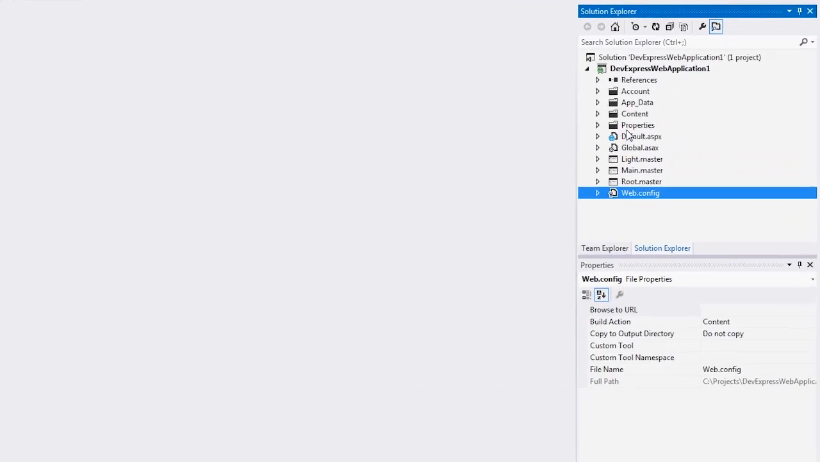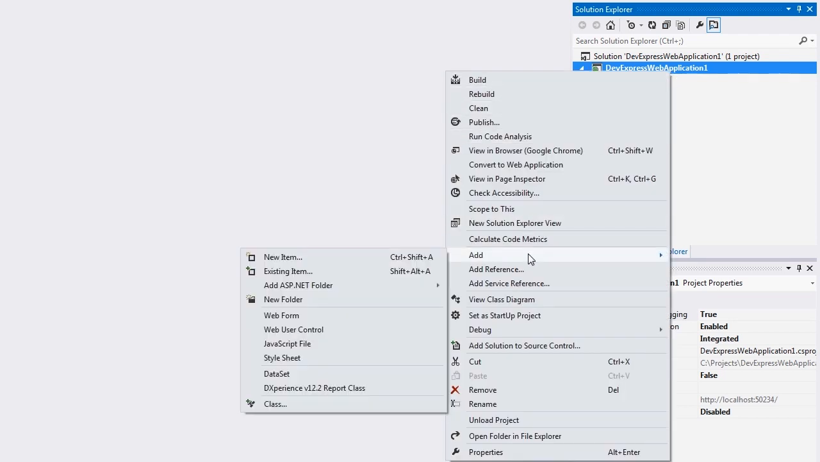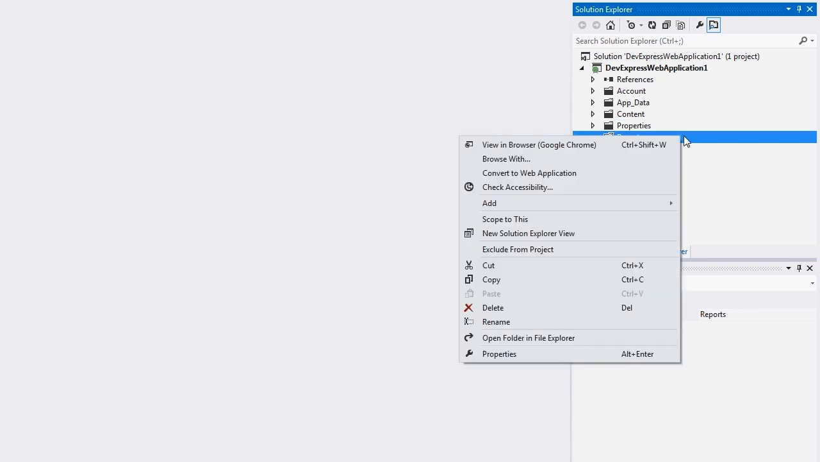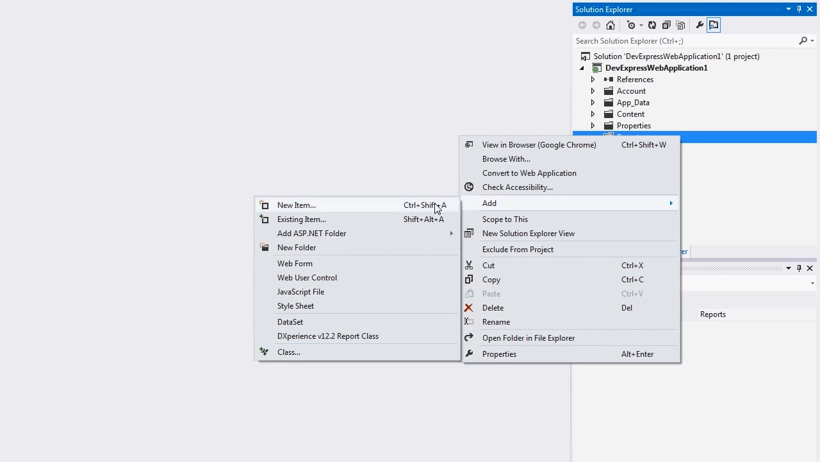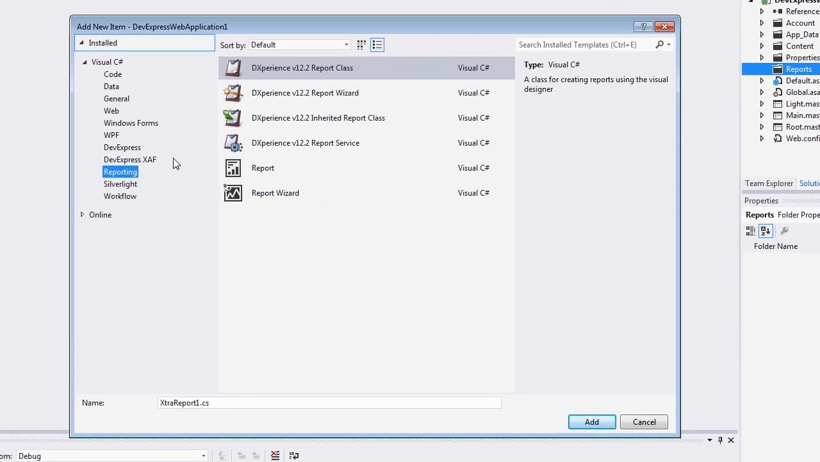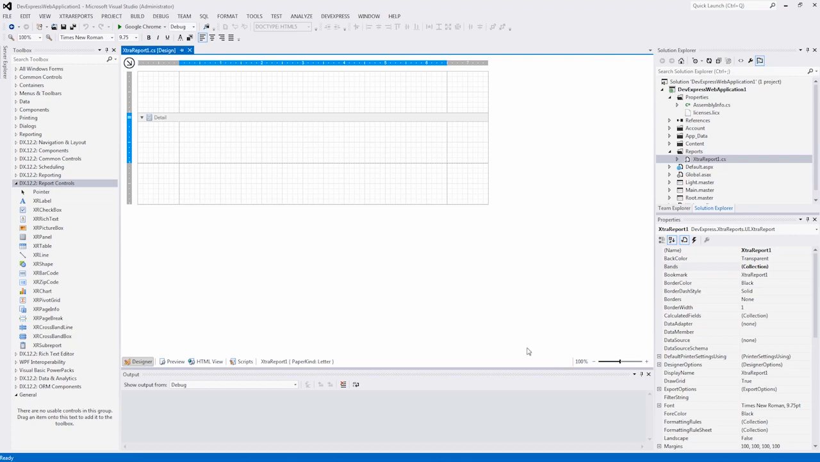First, let's create a folder to store our reports. Right-click on the project and create a new folder called Reports. Now right-click the new Reports folder and select Add New Item. From this dialog, select the reporting category and choose DevExpress Report class, then click Add. Now we have a blank Report Designer surface to create our report.